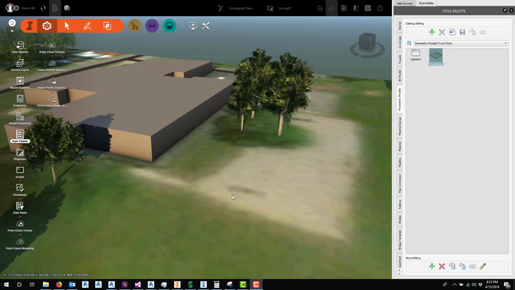Hello, this video is demonstrating a new parametric truck dock part that is purchasable from my website, and this part goes onto the parametric styles when it installs. So if you take a look at the parametric styles tab of your style palette when you import the package that gets sent to you, you'll get a parametric models truck dock folder with the truck dock model in it.